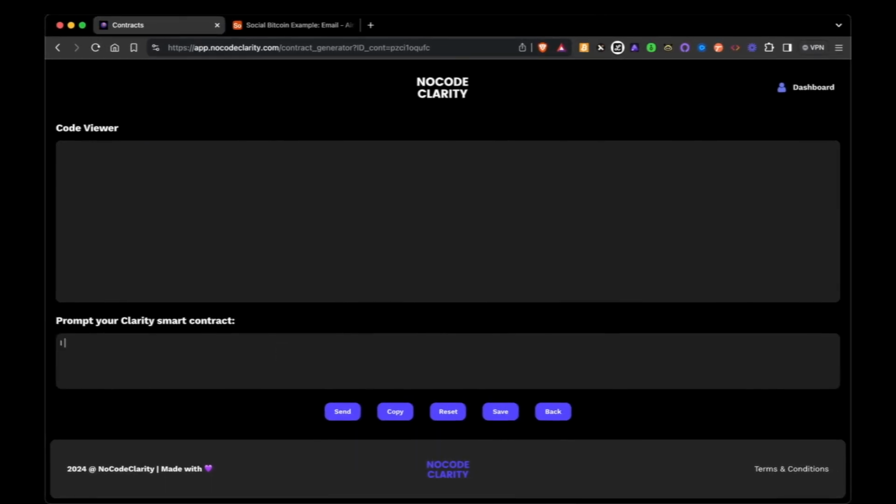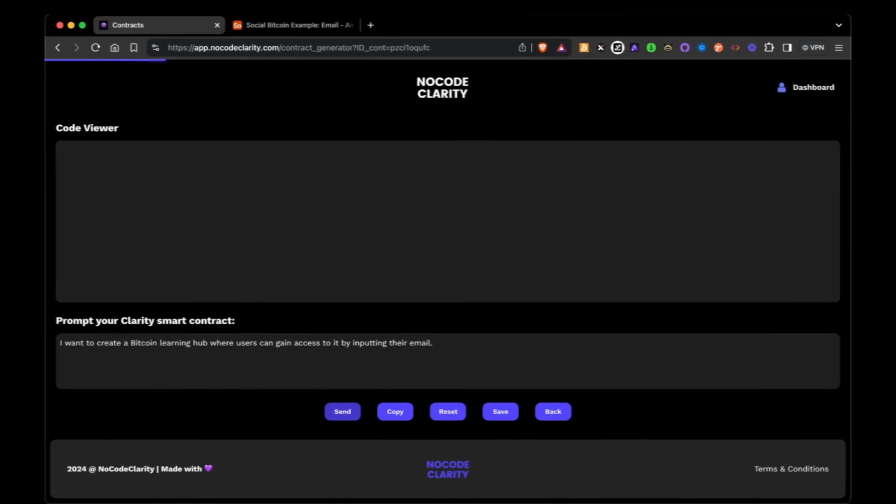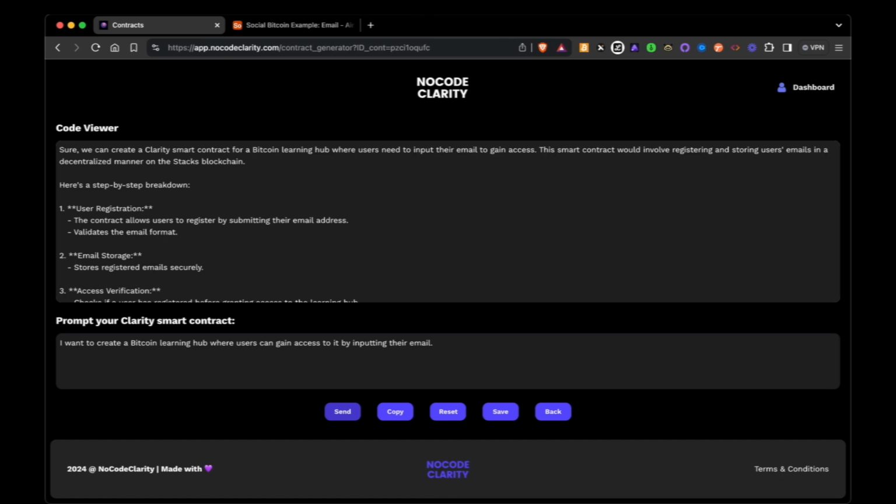I want to create a Bitcoin learning hub where users can gain access to it by inputting their email. I'm going to hit send. Very simple Clarity Smart Contract. And now what's happening on the back end is it's preparing to not only generate this code, and our AI is trained off of the Clarity book as well as Clarity Smart Contracts. It's also going to summarize the logic flow of the contract.